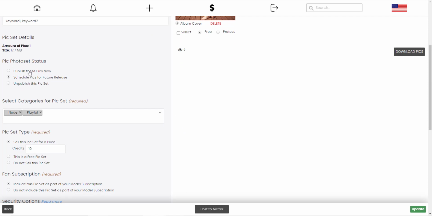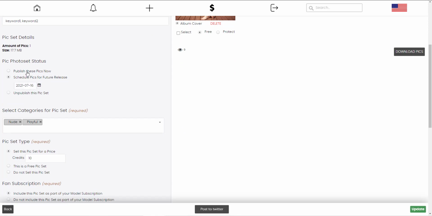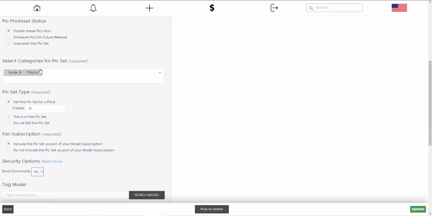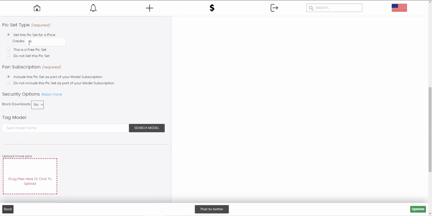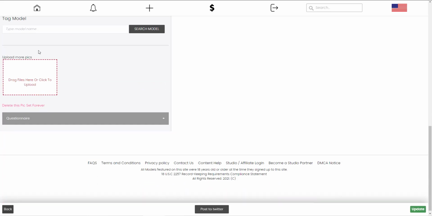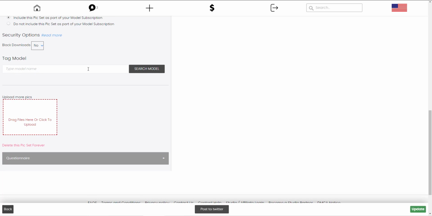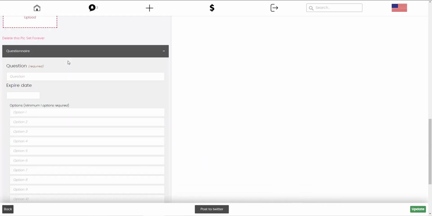In this case, I can either decide to publish it now, or schedule it for a future release if I want. So I can say, okay, I'm going to publish this now. I've assigned it to be sold for 10 credits. I can also make it a free photo set or not sell it at all, and then I can decide to either include it in the model subscriptions or not. And I can tag any other models that are connected to this photo set if required, and I can upload more photo sets here. I can also add a questionnaire. For example, I can put a question.